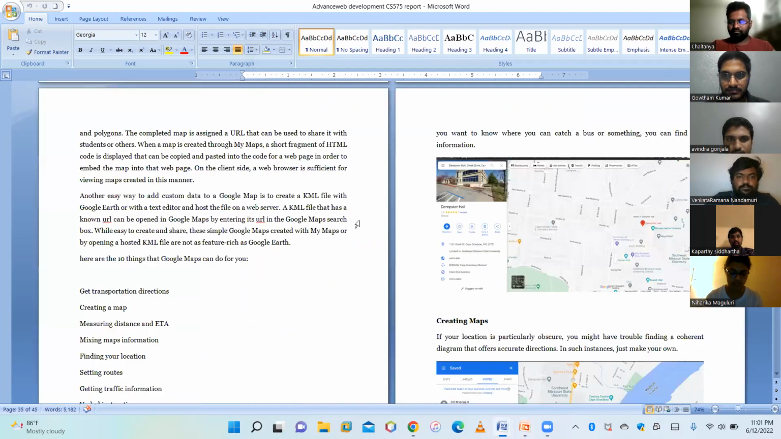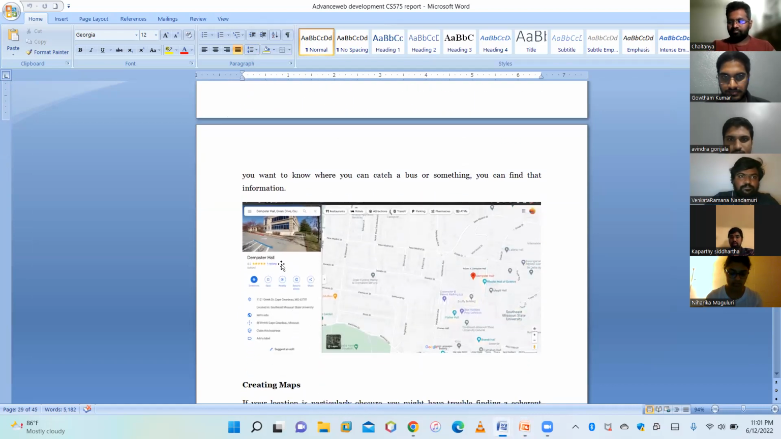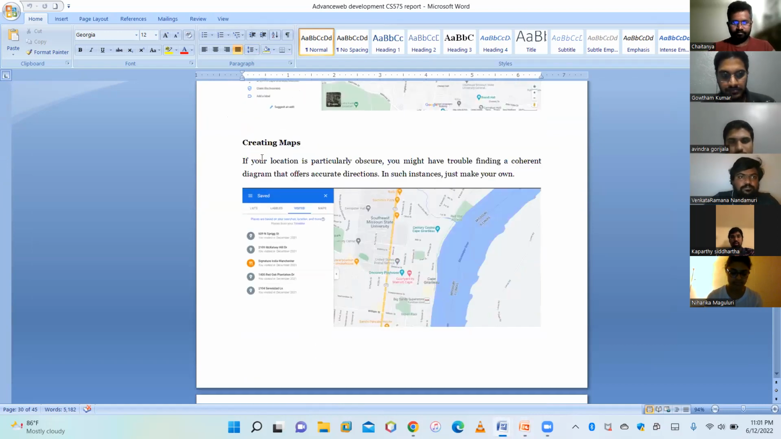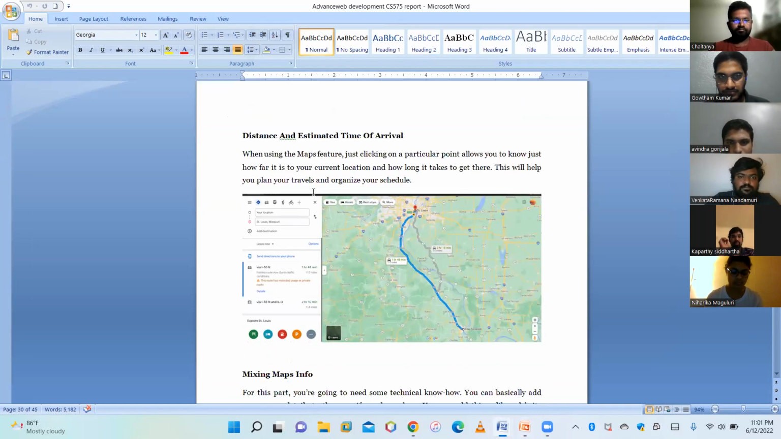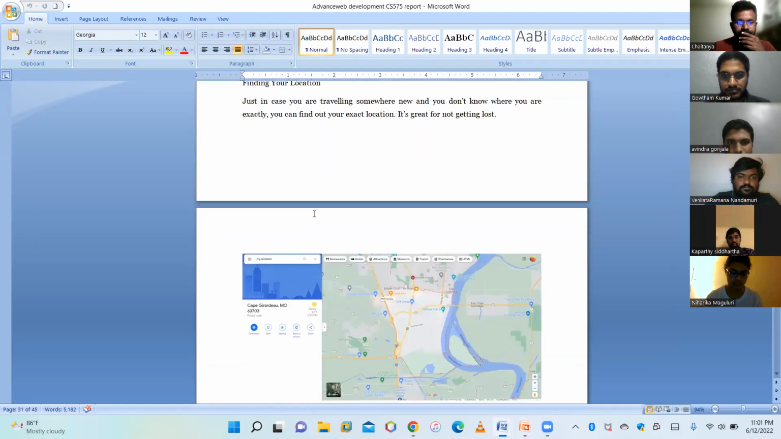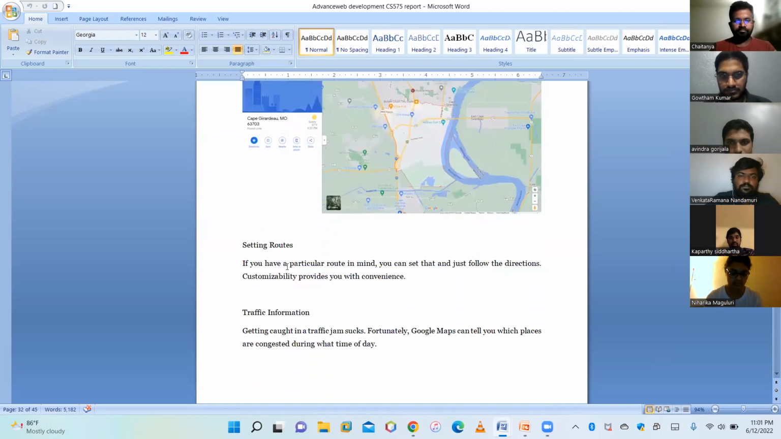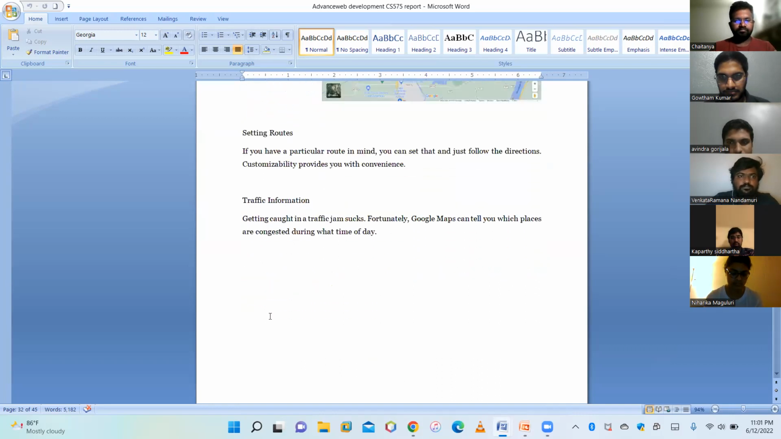In Google Map, we can see the transportation direction. As we can see, we have the direction for Chemical Hall. We can also create a map from point A to point B. We can get the distance and estimated time of arrival in Google Maps also. Now we can see the missing map info and finding your location. We can check our route, and Google Map will also show the information about the traffic in the route.